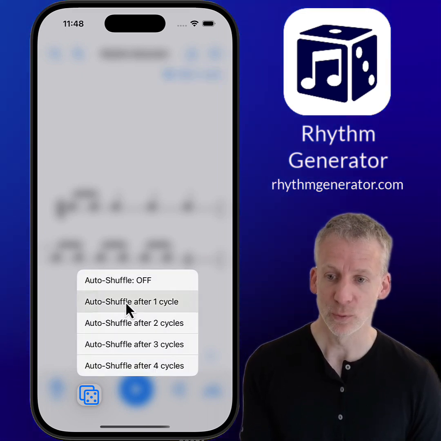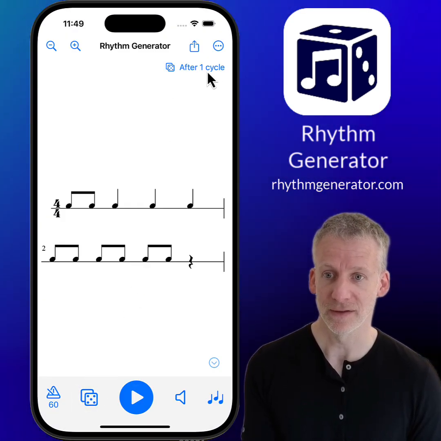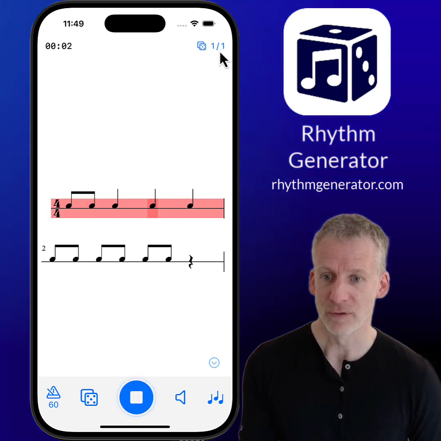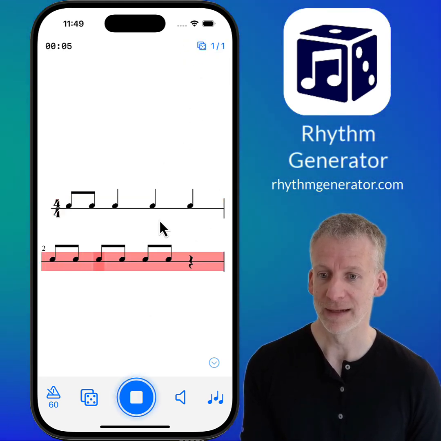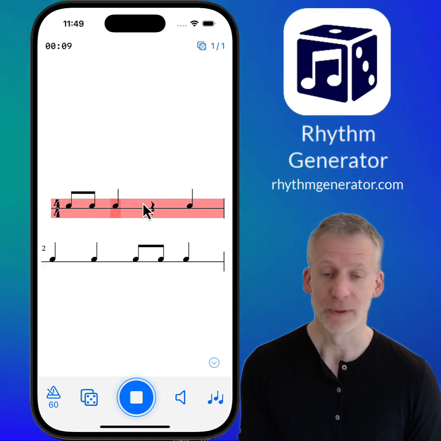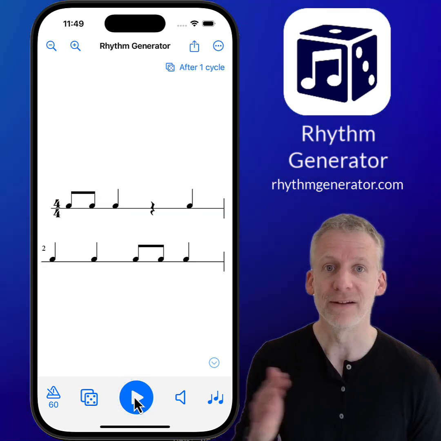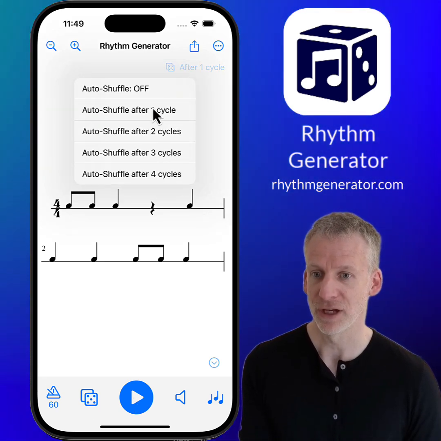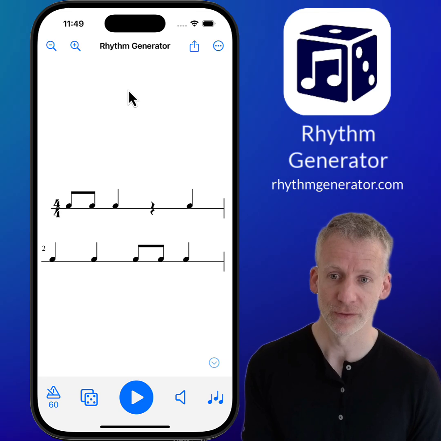So if we set this to 1, you'll see you get this at the top. And when I play, it's going to count through 1 repetition, and then you'll see that it automatically gives you a new pattern. So now we have a different pattern. So that gives you an endless reading canvas, essentially. And you can also tap on this to change the number of cycles or to turn it off.